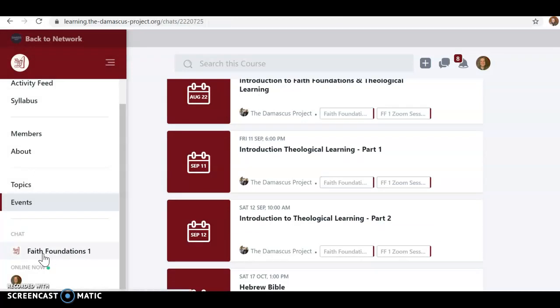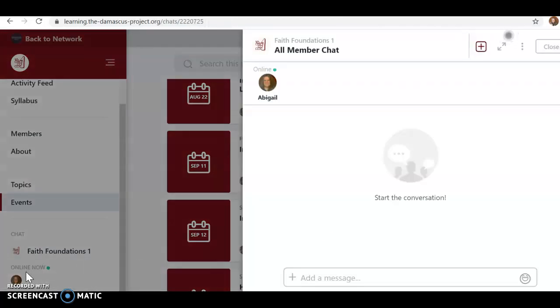And there's also a little chat area here, so if you see down here that other members of your course, other learners in the course, are online, it's just me right now, you can get on here and talk to each other.